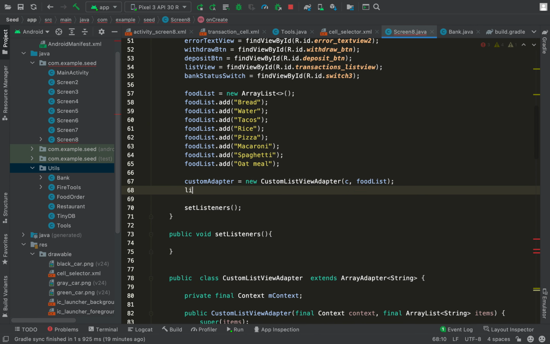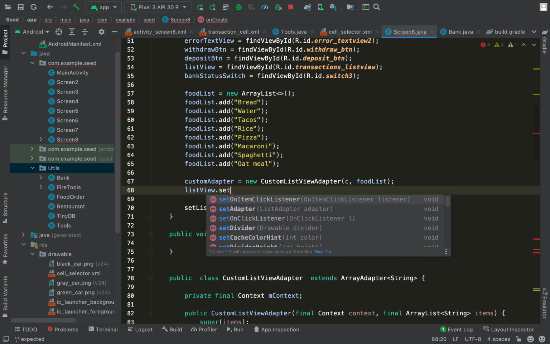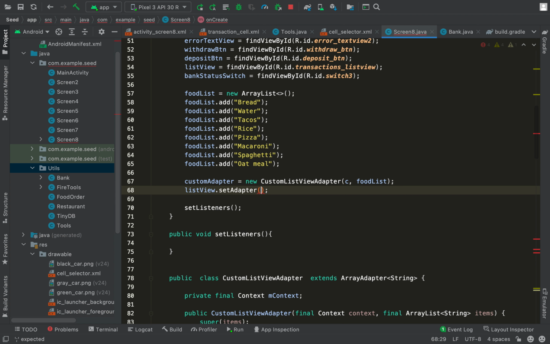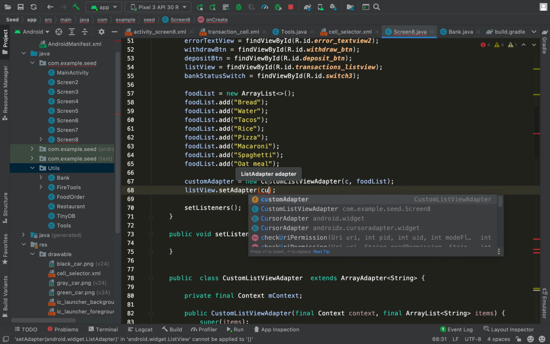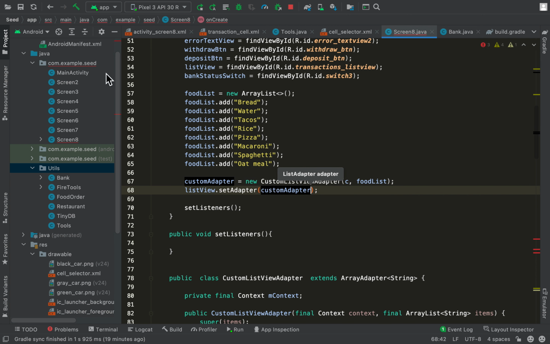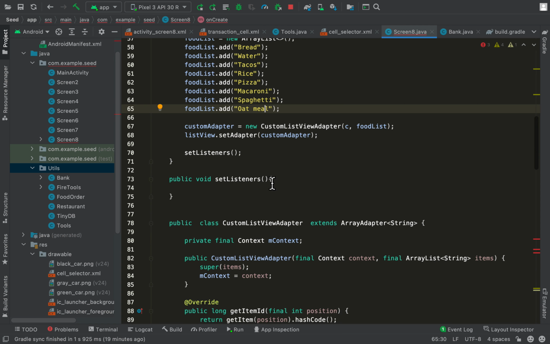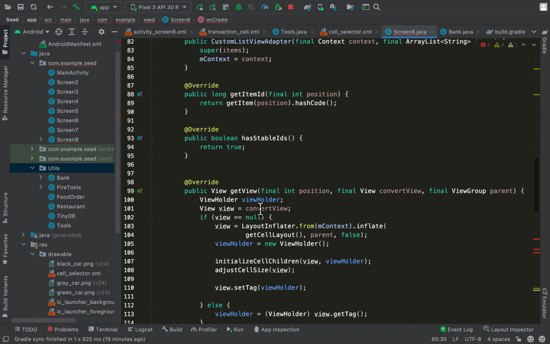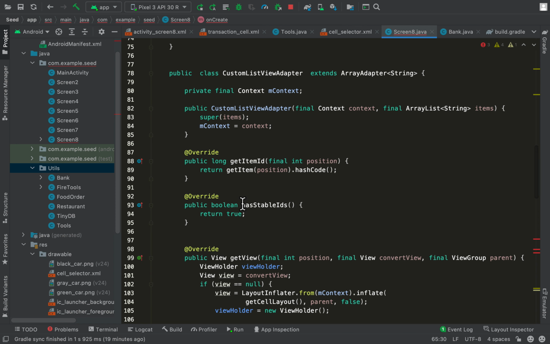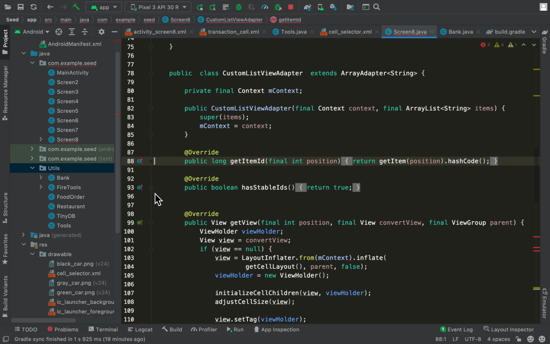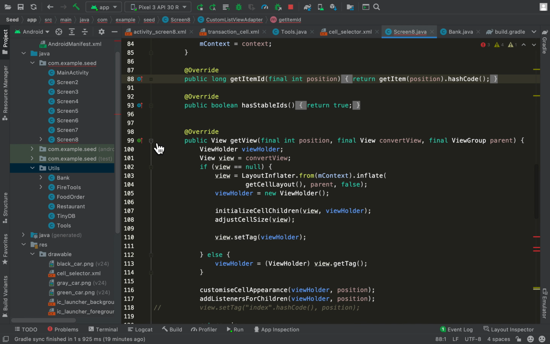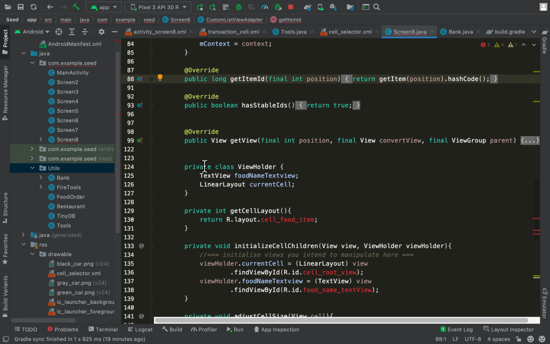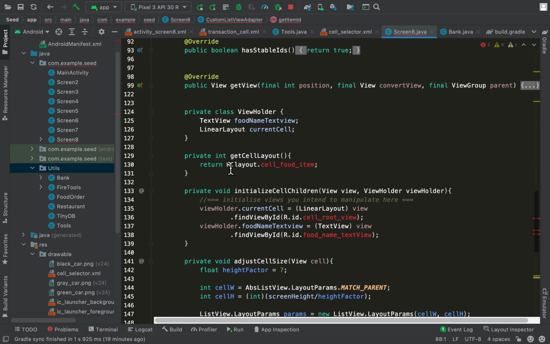So I'm gonna say ListView.setAdapter, and then you pass in the adapter, which will be custom adapter. So this is really how you set up a list view. The rest happens here. Okay, and to keep things simple, I am going to minimize these ones we're not going to be using. Minimize this, and also minimize this get view to focus on what we're actually going to be using.